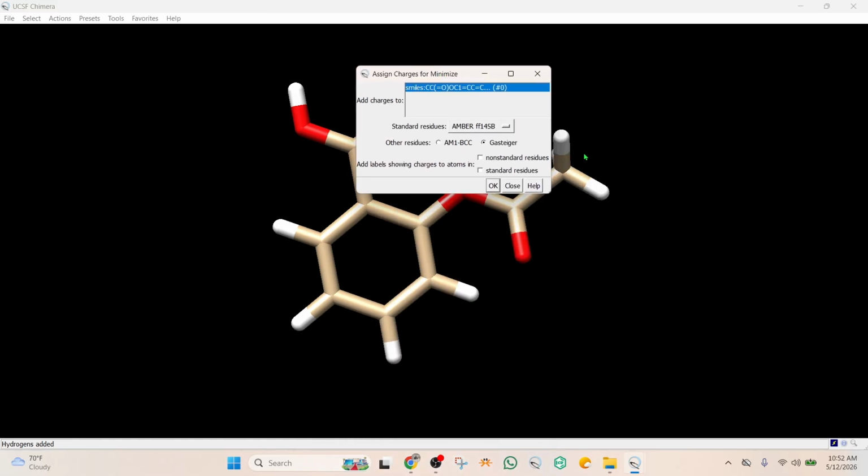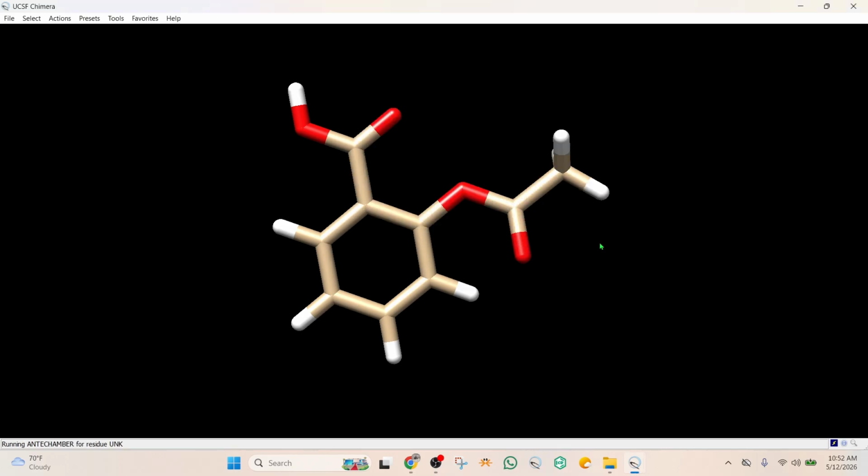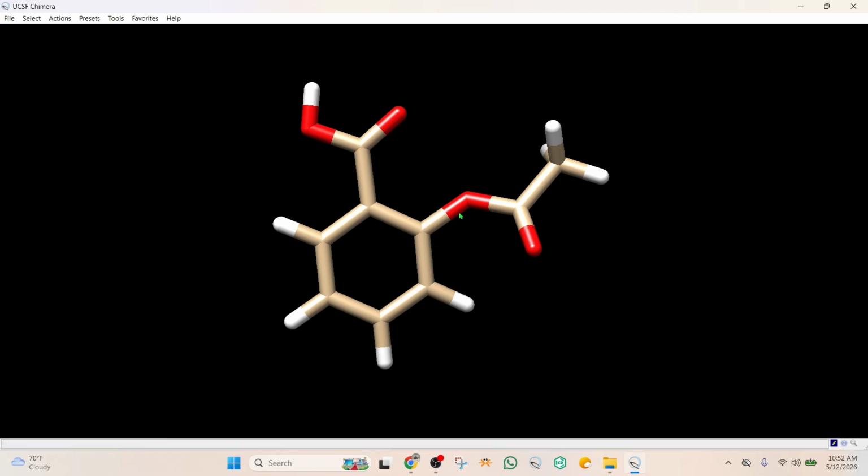Now the charges are going to be added to this molecule. In the case of small molecules, you can just choose Gasteiger charges and the force field is applied. The Amber force field is there, so you just need to click on Gasteiger charges, leave it default, and press OK. Next, the net charge of this molecule has been calculated by Chimera. Press OK, and you can see the structure is a little bit twisted at the end to minimize the structure. Look, it is the minimized structure of this aspirin molecule.